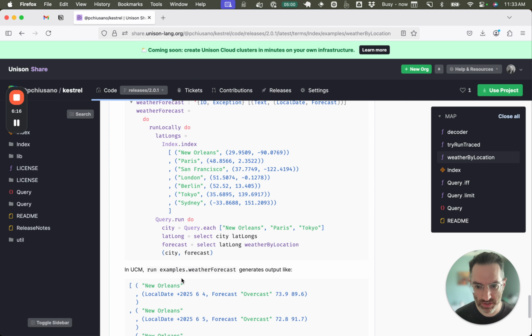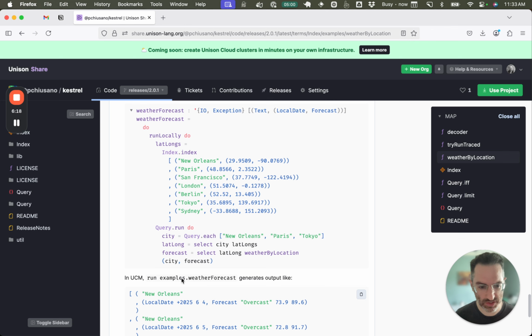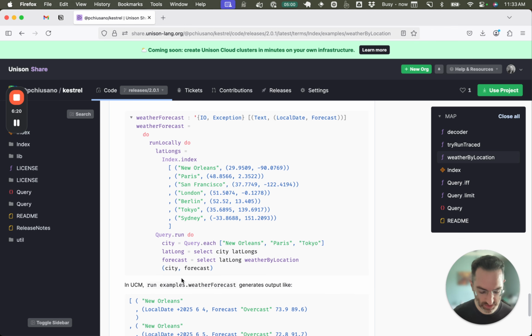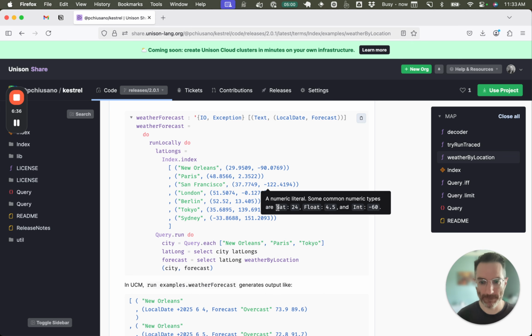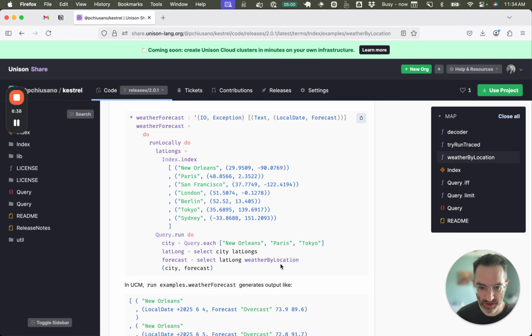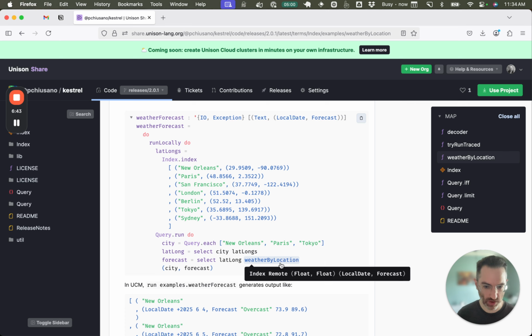Okay, so I wanted to show one other thing. This is a more interesting example that is pulling data from multiple sources. One is just this in-memory index. This is a mapping from a city name to a latitude-longitude pair for that city. But then we also have this weather by location index, which is mapping latitude-longitude pairs to a weather forecast.